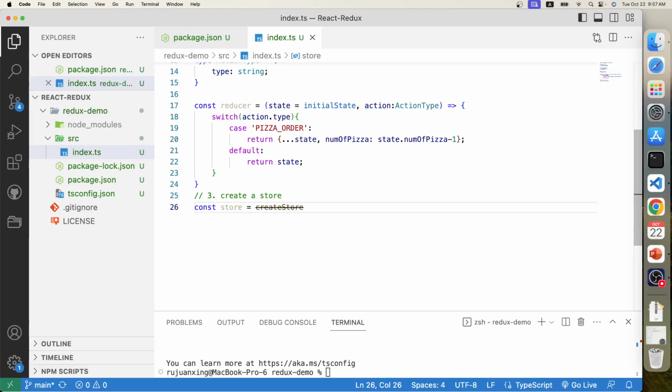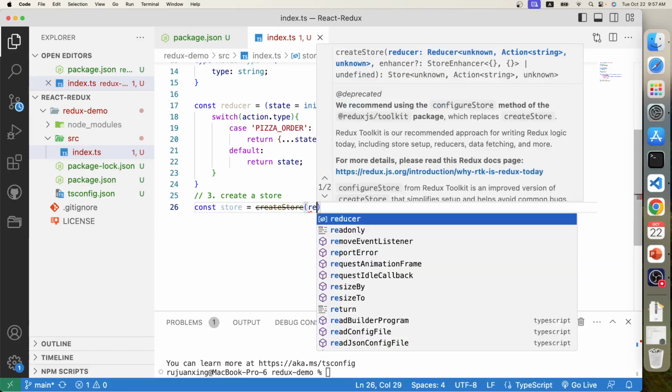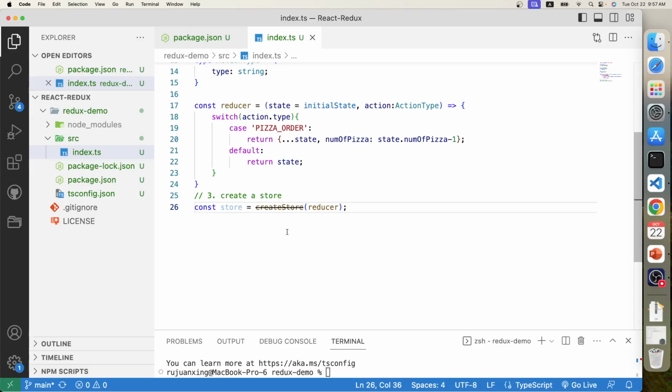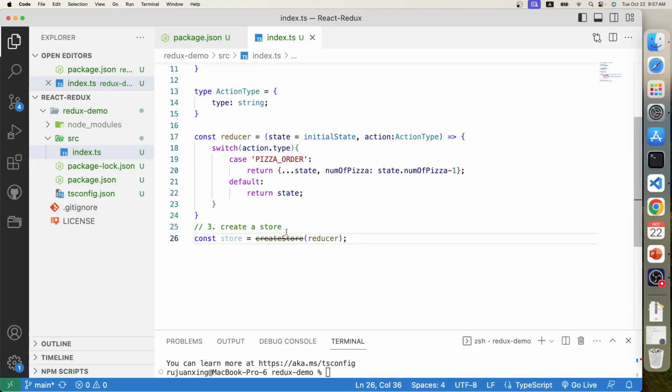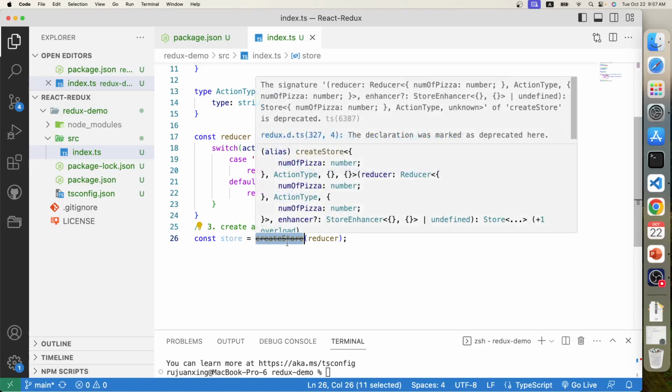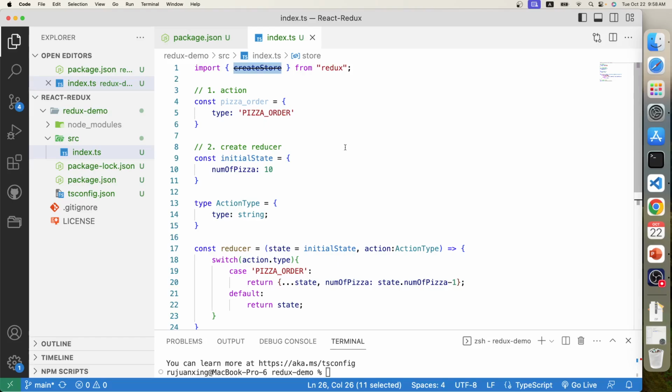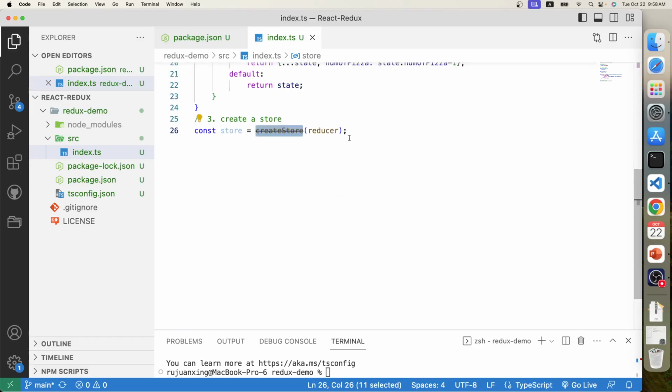And this API is deprecated, as you can see here, but we are learning Redux here. Later on, after we introduce Redux Toolkit, we are going to replace this deprecated one. But for understanding Redux, it's better to start from scratch. So here we use createStore, which is imported from Redux. Don't worry, okay? So we create a store.